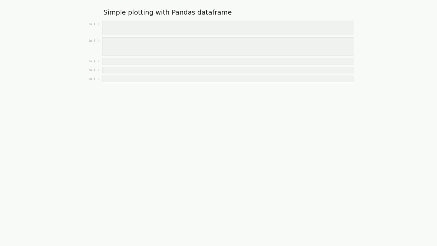Hello and welcome to this video walkthrough on simple plotting with Pandas Dataframe using the air quality dataset. In this Jupyter notebook, we will be exploring how to import necessary libraries, download and load the dataset, and plot different types of graphs such as line, scatter, and area plots. So, let's get started.